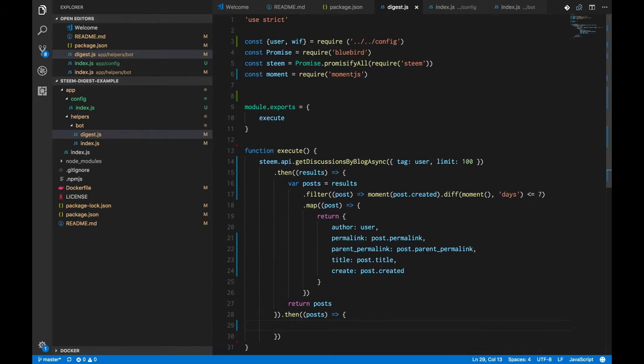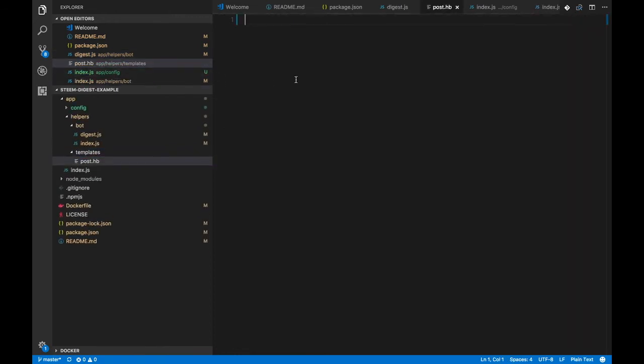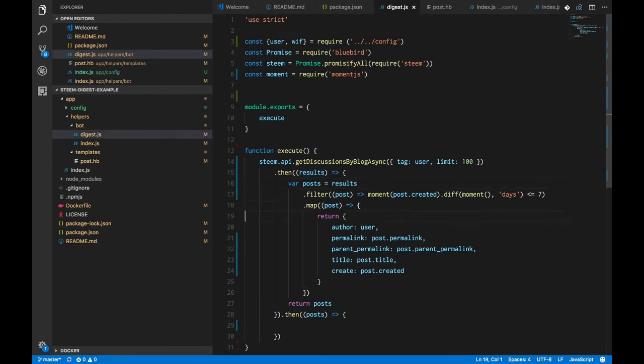New function. All right. Now what I'm going to do is apply a template, but first I need a template. So let's go build some templates. Helpers. Why not? Let's put templates here. I'm going to put templates, and then inside of templates, I'm going to stick a file called post.hbs. So this is my post template, and I'm going to do some templating with this guy here.